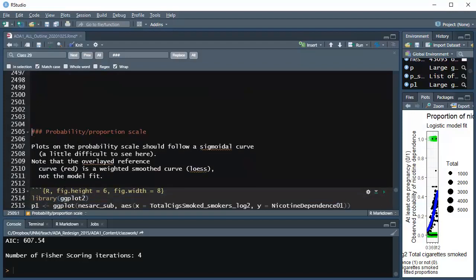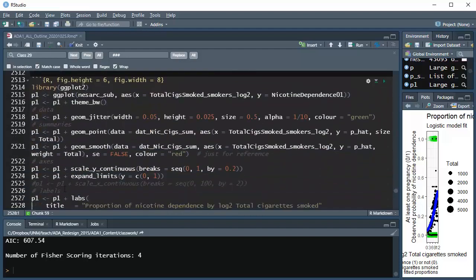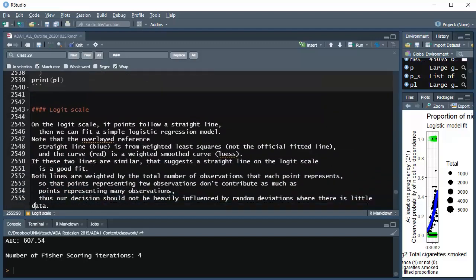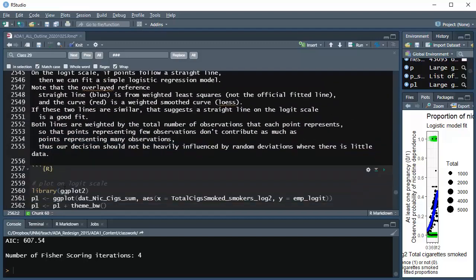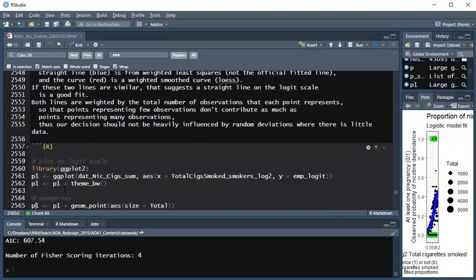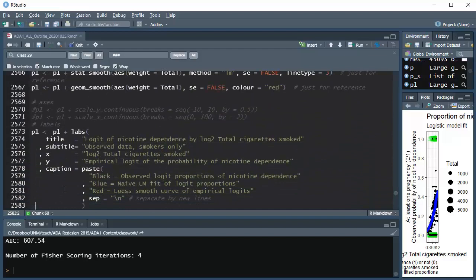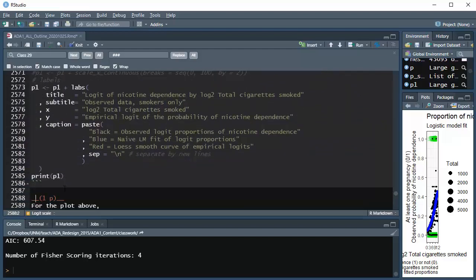Plot the data, I'll remove that. I put a fourth pound sign in front of probability proportion scale. There's my first plot. And then I've got my logit scale. I'm going to add a fourth pound sign there. And I'm going to keep all the description there, I guess, because it's sort of still relevant.